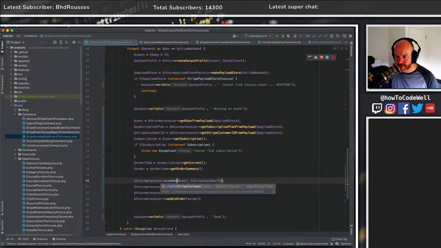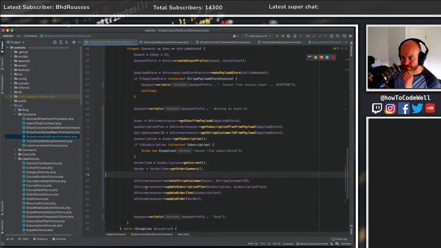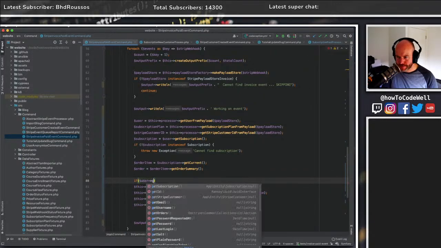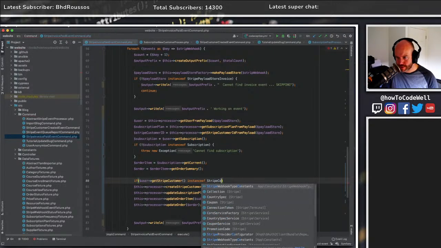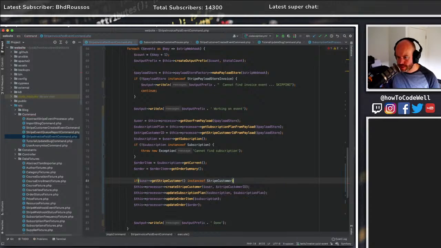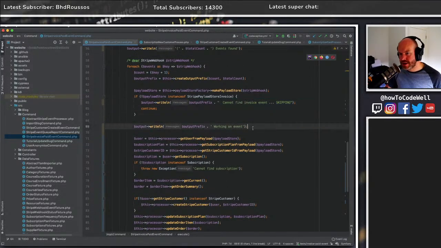Now that would be create Stripe customer. We pass in the user. Yeah, there we go. However, we only need to do this if there isn't a Stripe customer. So we would do if get Stripe customer instance of Stripe customer. There we go, and we would check. We would only create the Stripe customer if we need to. So now what I can do is start putting in outputs.